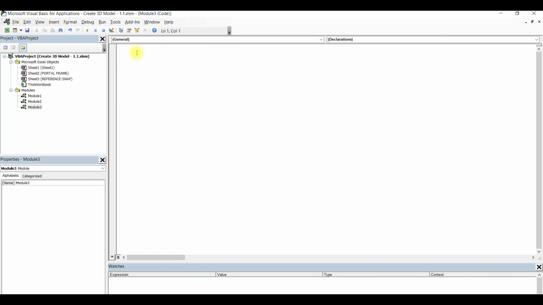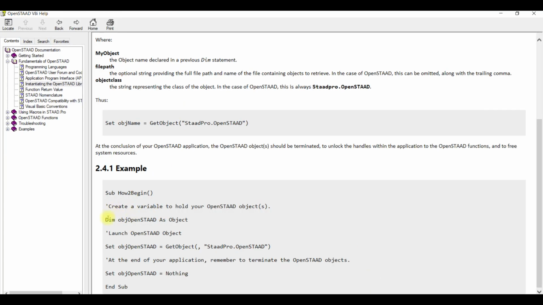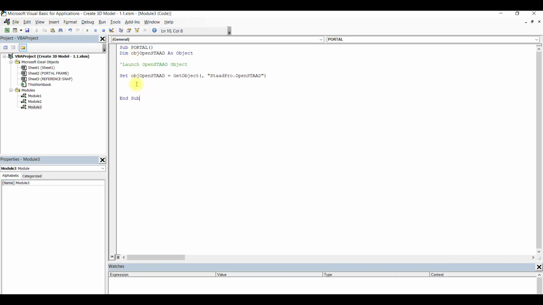First I'll start with Sub, and I'll name it Portal with brackets. Next, I'll copy till this point. This is a comment; you can give a comment here so that we can understand what the program is about.